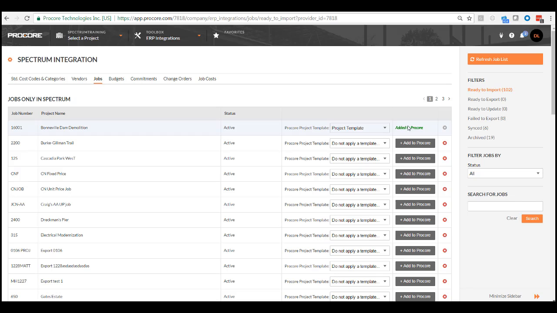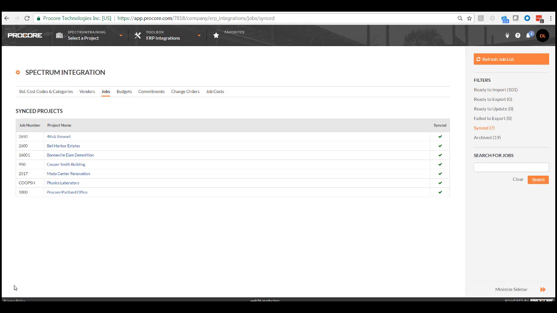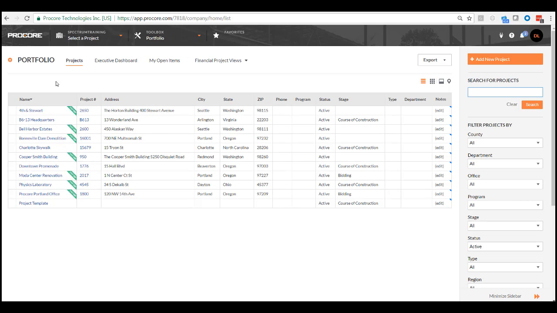In the Filter section, you'll also notice there's a Synced filter. This Synced filter will show you all of the jobs that have been synced between Procore and Spectrum. If I click on the Synced filter, we see that the job I just added to Procore now shows up in this filter. Now, I'll go back to the company level and look at my portfolio list. I now see that my job has been added to the portfolio list in Procore, and I also see that a green ERP banner is showing up next to the job name. This green ERP banner lets me know this job is synced between Procore and Spectrum.